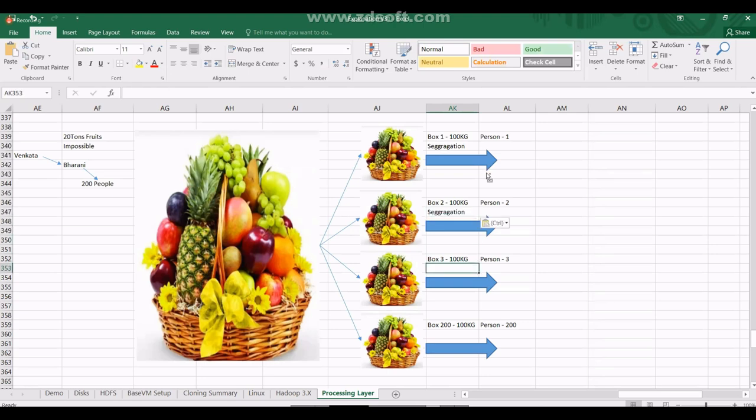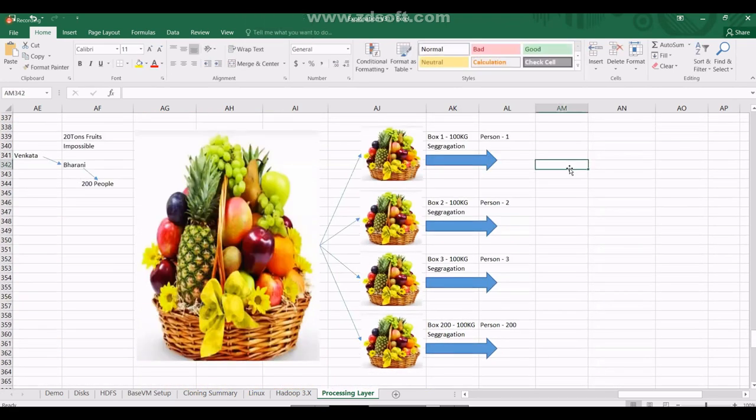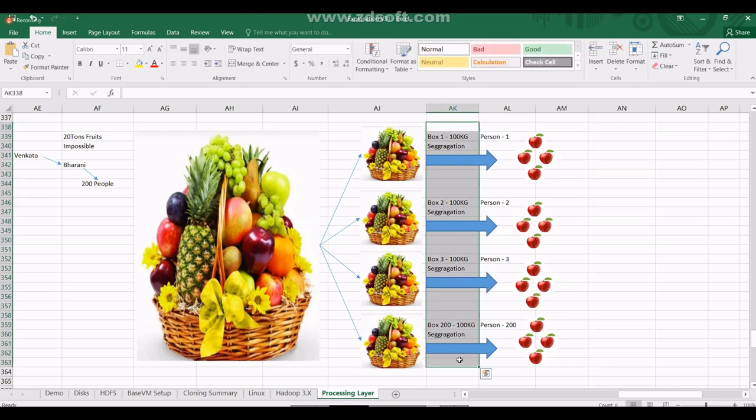He will not ask for consolidation, because even if you say do consolidation, is it the final output? Segregation is not the final output. So now all 200 people started working on these boxes. They segregated the apples. So these people's work is just segregation.